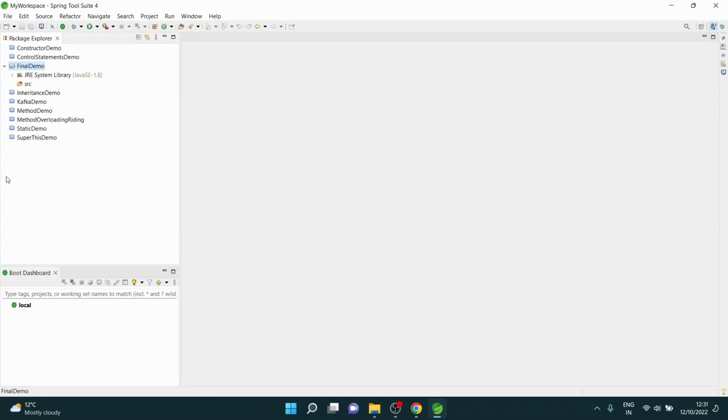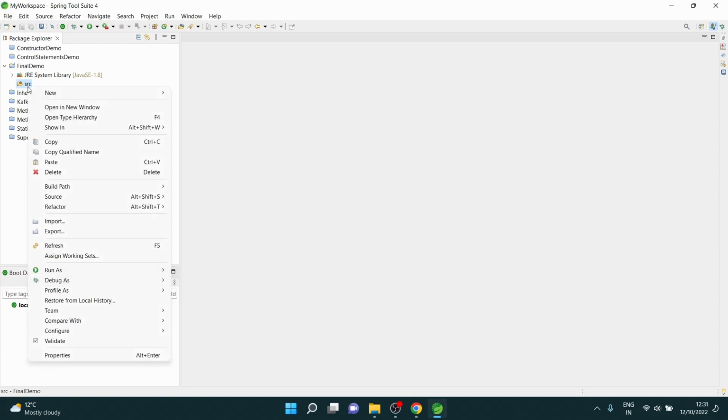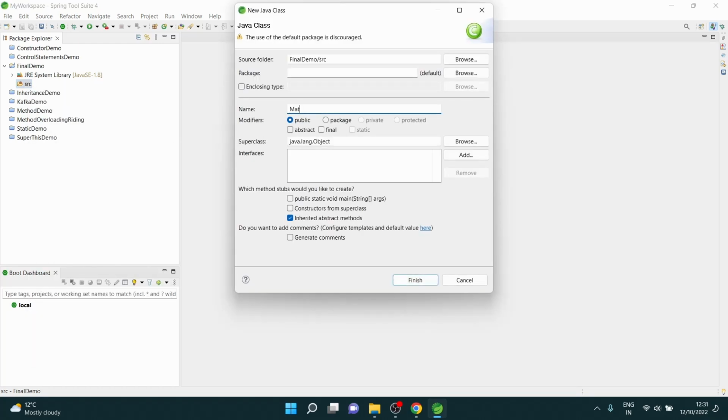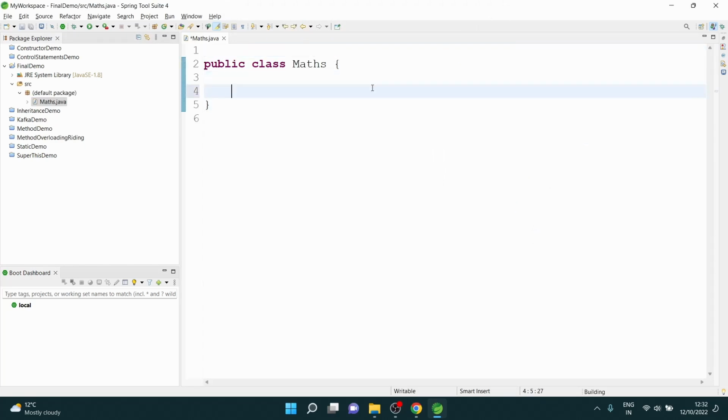So here we are in our IDE. I create a class, let's say Maths. Now in this class, I have a final variable. If you're taking the variable of pi, you all might have studied in school, pi equal to 3.14. Okay, so now double, this is a data type, and final is the keyword we saw now, and I am assigning a value to it.